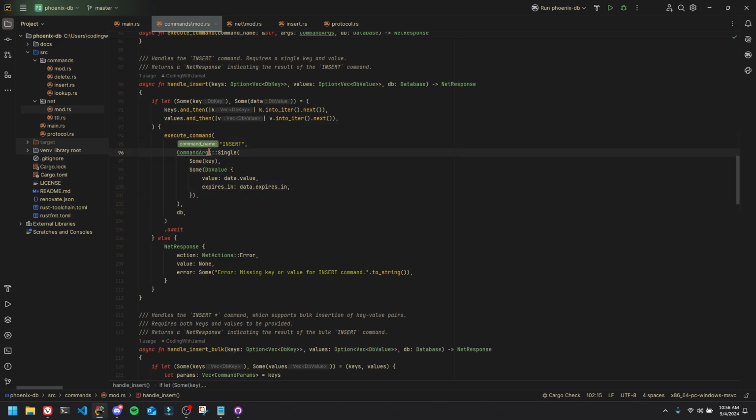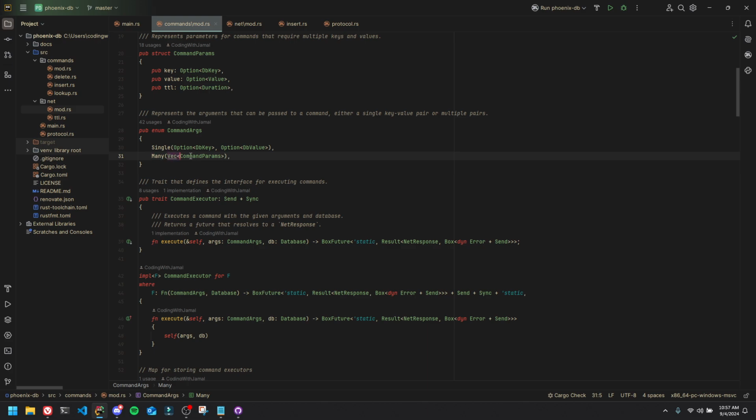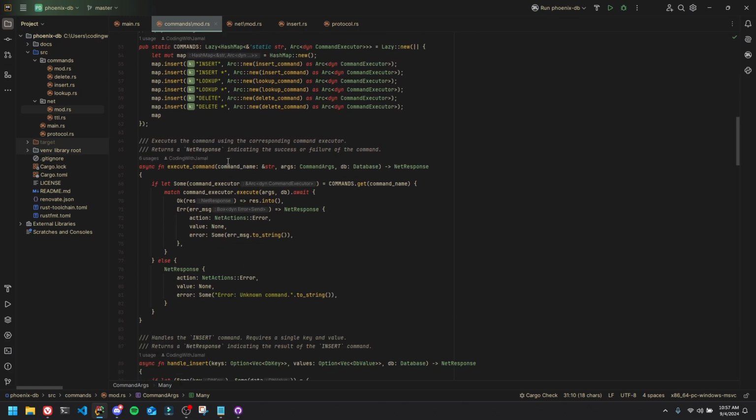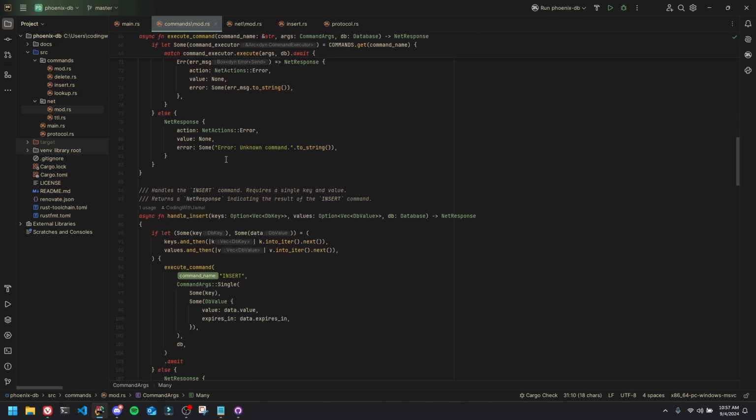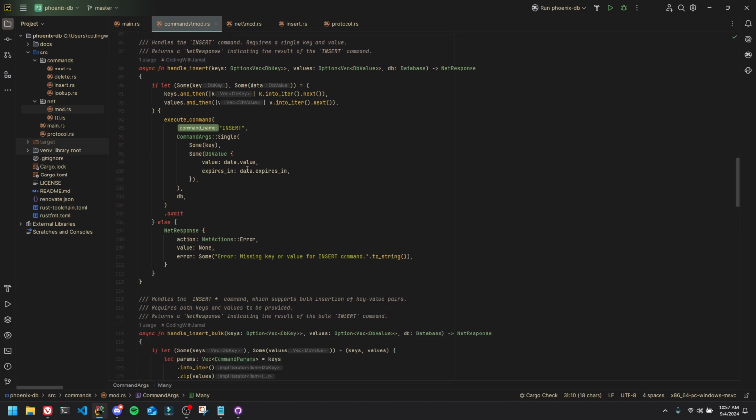So the cool thing is that for the inserts, these are going to be single argument commands. So we just take a key, then a db value, which is the value, right? But for bulk, we do many, and this many allows us to just pass in an array. It just depends on the type of command being run. That way we can have type safety, but also keep the code really flexible. So that's why we use an enum right there.